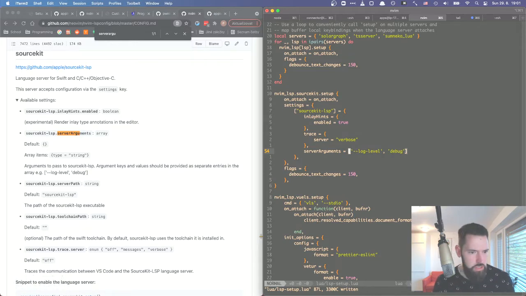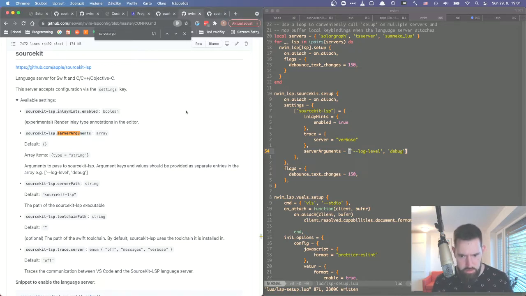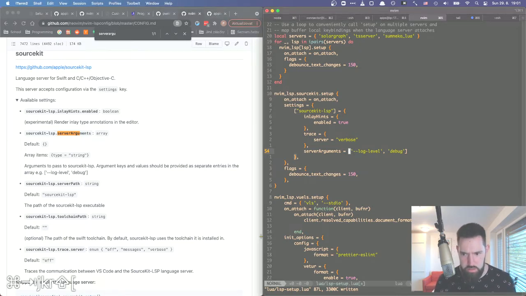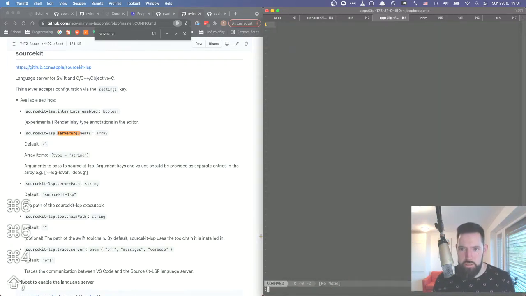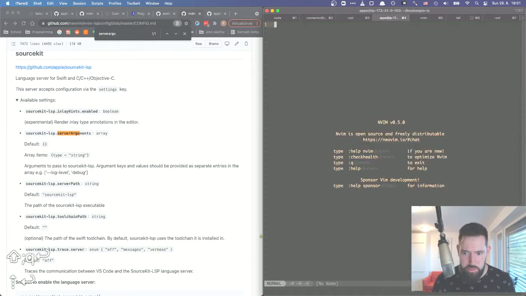Does it have to be an array? It has to be an array. What is an array in Lua? What's the difference between a table and an array? Okay, so many languages, so much stuff to learn.